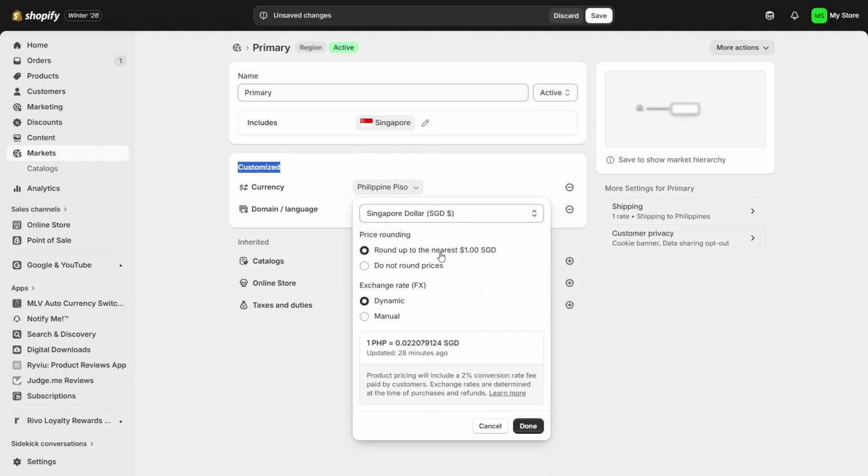Below that, you can decide whether you want your prices to be rounded and whether the exchange rate should be dynamic or set manually. Take a moment to choose what makes the most sense for your pricing strategy. When you're happy with these settings, click Done at the bottom right of the pop-up.